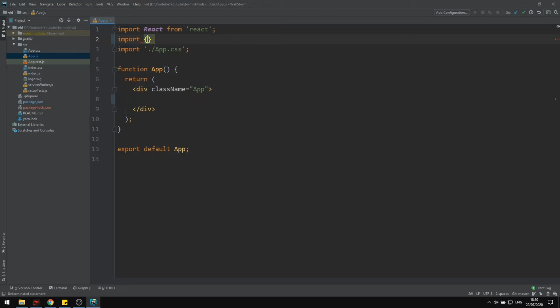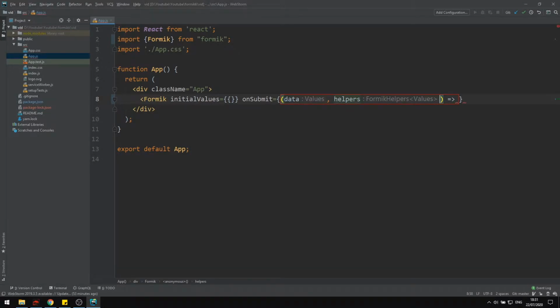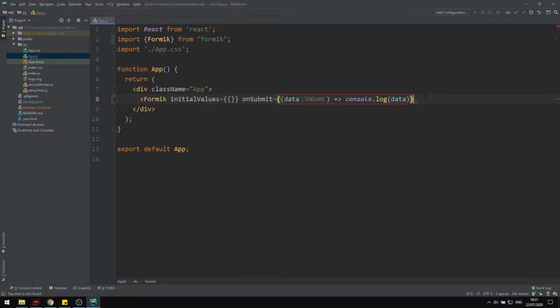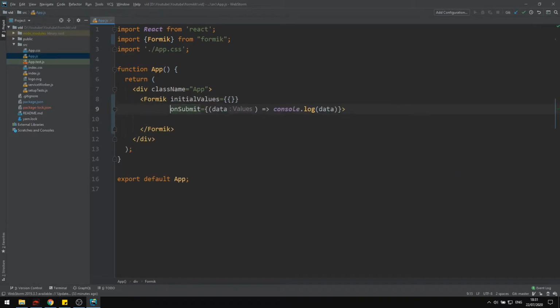So let's start off by importing formik from formik. To get started, let's call our formik component. Let's see exactly what this does. This has two required props that we have to give to it. The first one is the initial values, which is going to be an object. And the second one is the onSubmit. On submit, we get data, and we also get some other helpers, I think. But just for now, I'm going to ignore those helpers, and I'm just going to console log data. Let me just multi-line this.